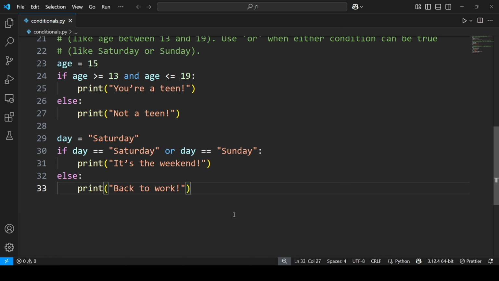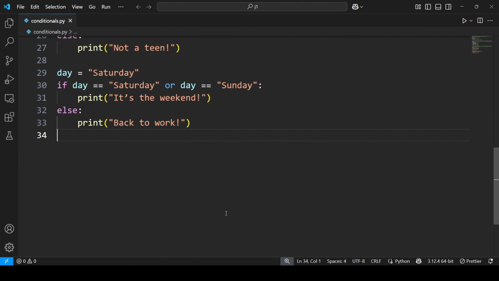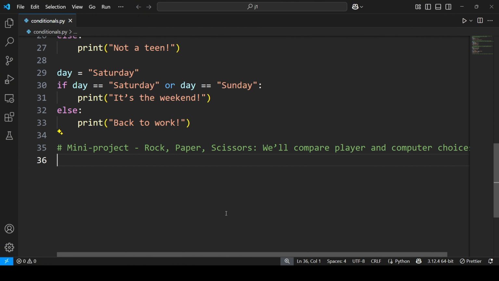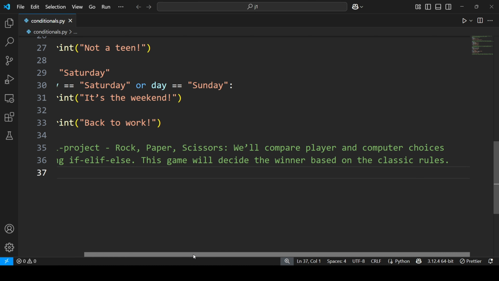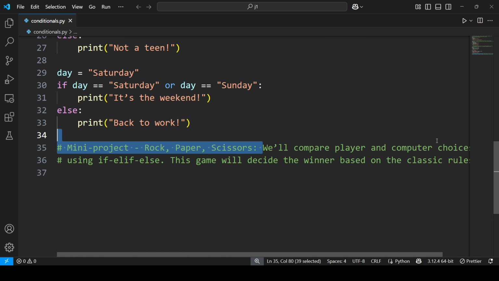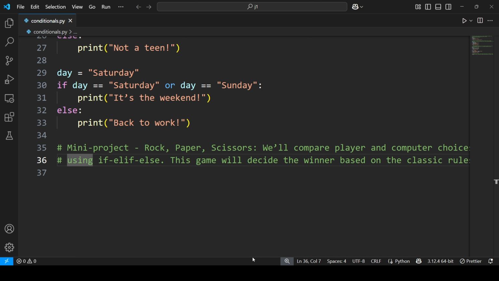Time for a mini project, a rock, paper, scissors game. We'll set up choices and decide the winner. Comment first. #mini project, rock, paper, scissors. We'll compare player and computer choices using if, elif, else. This game will decide the winner based on the classic rules.